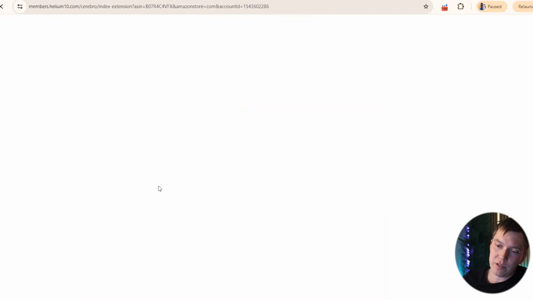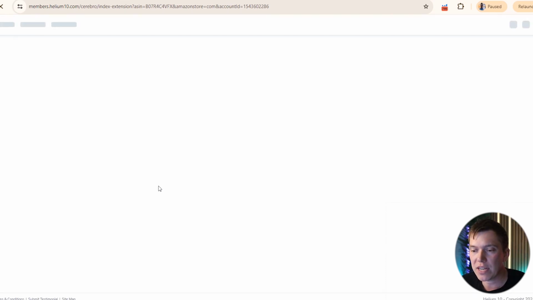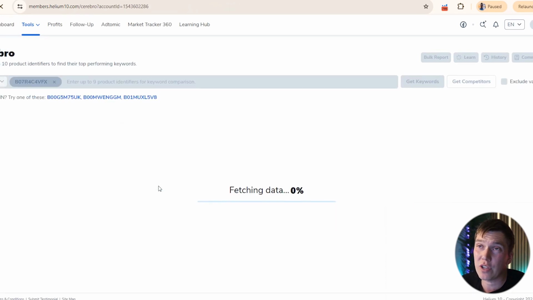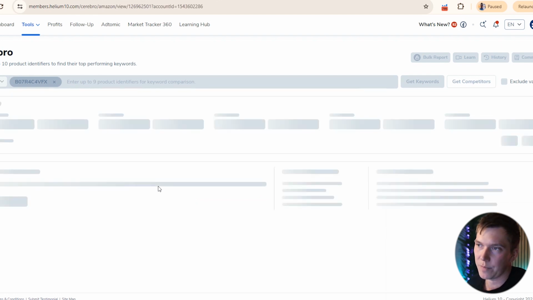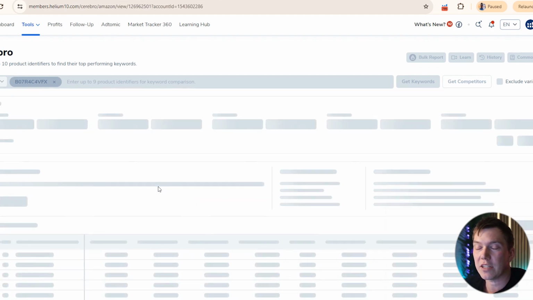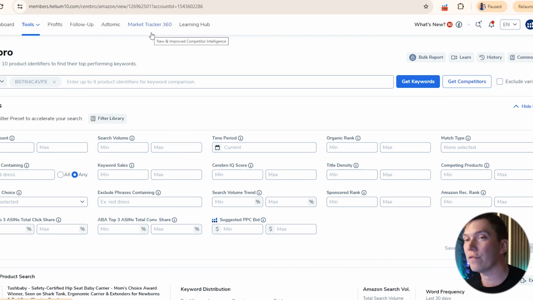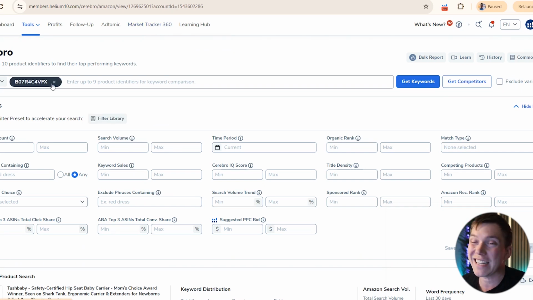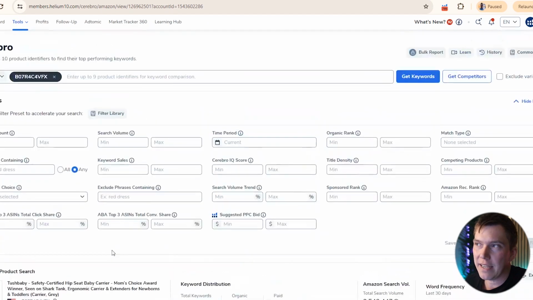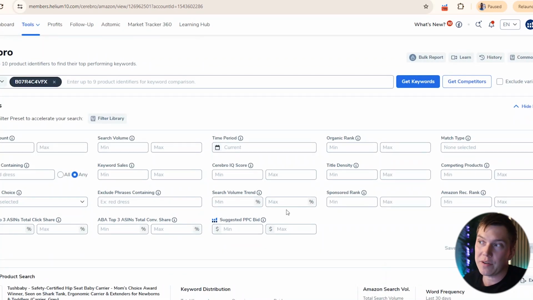And what this will now load up is Helium 10's Cerebro tool, which is a really clever tool that looks at the listing that you just loaded and tells you all of the search terms that it's appearing for in the Amazon search results. And this is really helpful because it's going to quickly tell us whether the keyword we're searching for, or the one that we've just used, is actually the most relevant or not. So it's loaded up automatically here. It's already pulled the keywords for us.